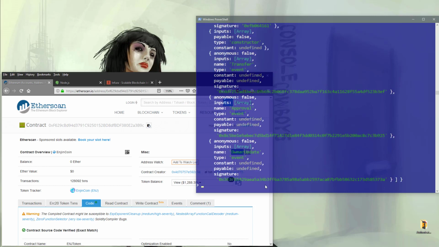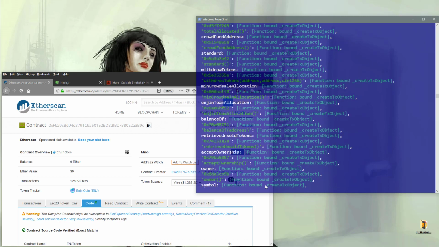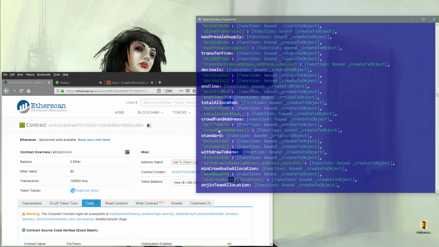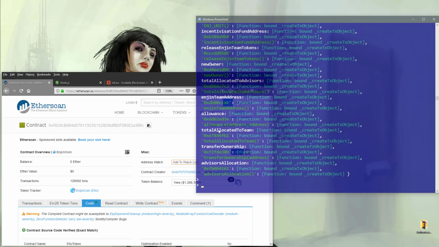So let's take a look at the methods available. If we scroll all the way up, we can see all the methods that are available to us. Let's just grab the variable for the total supply. We can do that by typing in contract.methods and then specifying the total supply and then using the call method to call it.